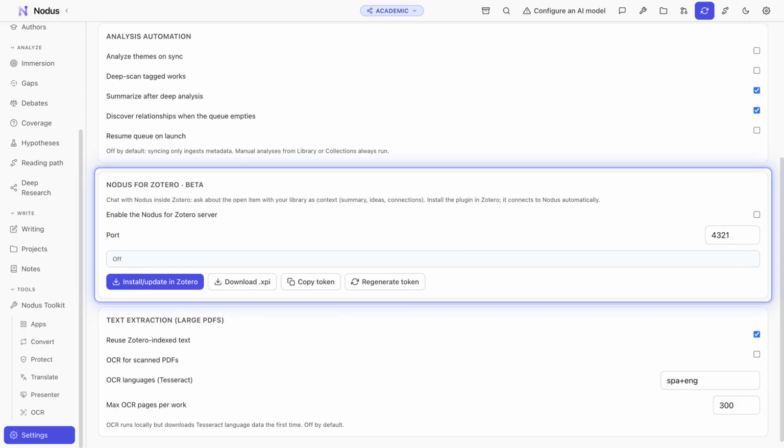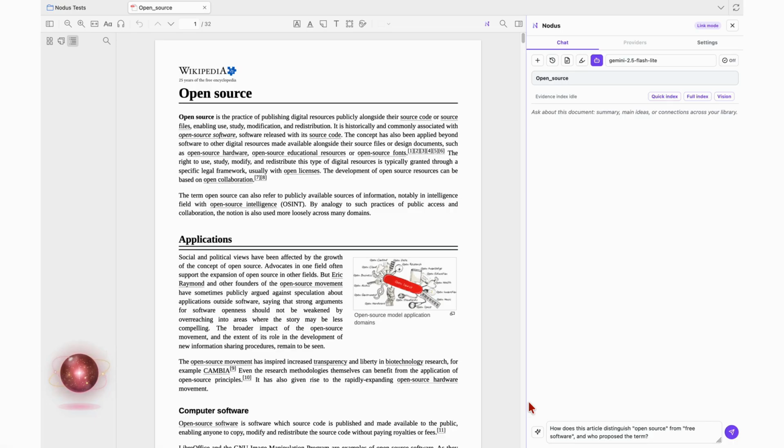Then, one button installs the plugin into Zotero for you and updates it later from the same place. Zotero closes and reopens while it installs, so save your work first. If you would rather not let it do that, you can download the plugin file and add it in Zotero yourself. This is the plugin, opened beside a paper in Zotero.